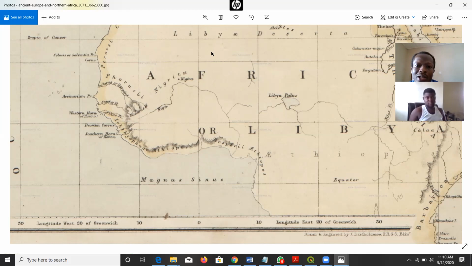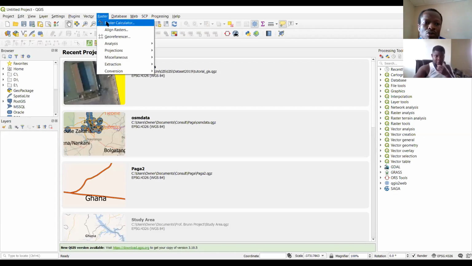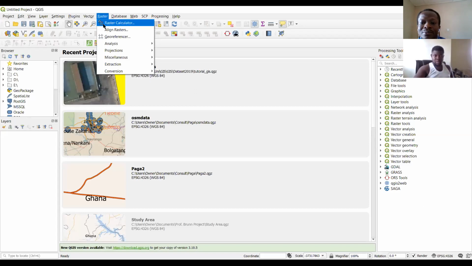So let's go into our QGIS straight away and see how we can pick this image and then georeference it. Get into your QGIS and go to the raster menu and look for georeferencer. I don't know if you find it, but just look for it. If it's not there, you have to get it from the plugins. In software, that's called a plugin. Do you have it under the raster?